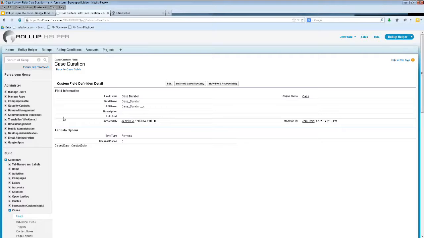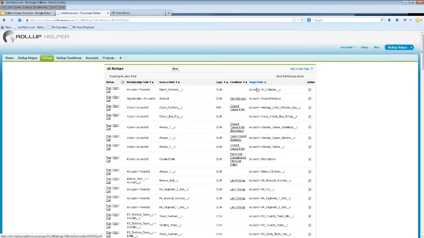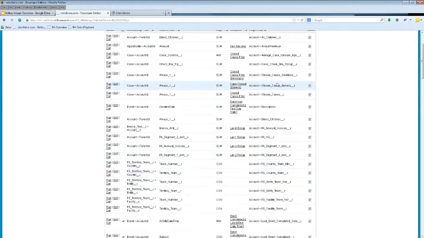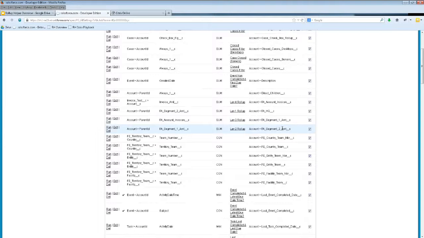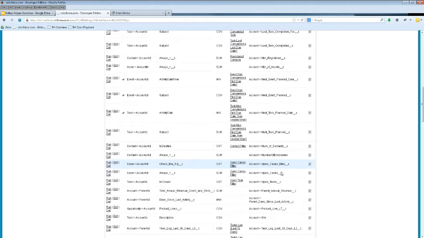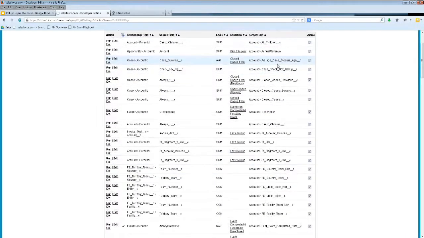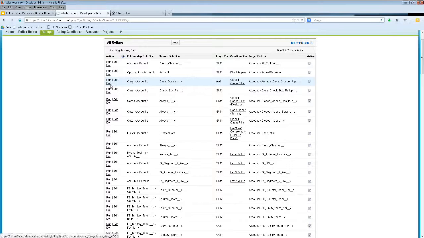Once I create that formula field, now I can go ahead and create the roll-up for it. Again, it's very simple, very similar to the count. I'm going to delete the original roll-up I created because I can only have one roll-up per target field. So I'm going to select average case duration. There it is, it was already up at the top, so I have average case closure age. I'm going to delete that, and click New to create the new roll-up field.